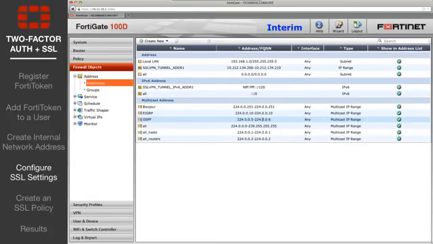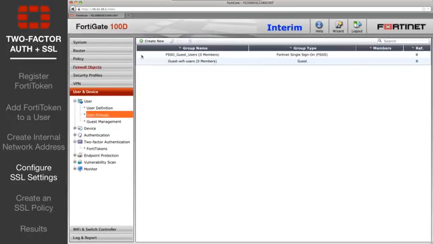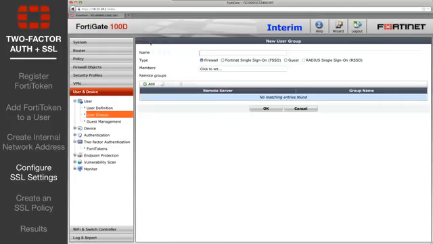For SSL to function, you will need to create a user group for SSL VPN users and configure the SSL portal settings. First, go to User and Device, User Groups, and create an SSL users group, setting the type to firewall and adding your FortiToken enabled user to the group.